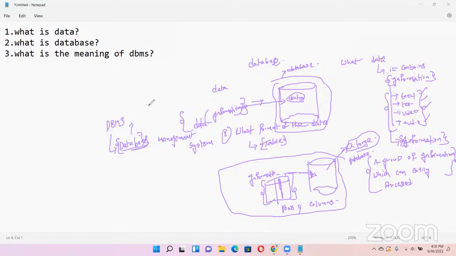Database means a cylindrical shape structure, and it stores some information in the form of tables. So what is the meaning of management system? We are storing the data inside the tables, so we have to manage the space here. We have to manage the tables inside the database, and store the tables in a structured way. For this we have to use some management system.